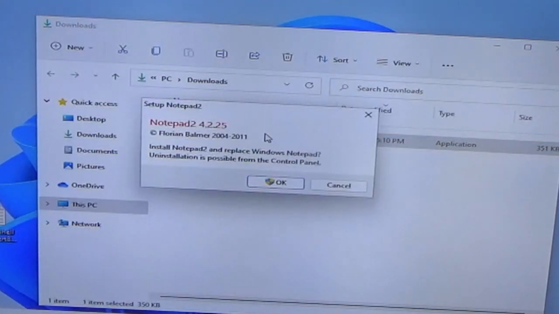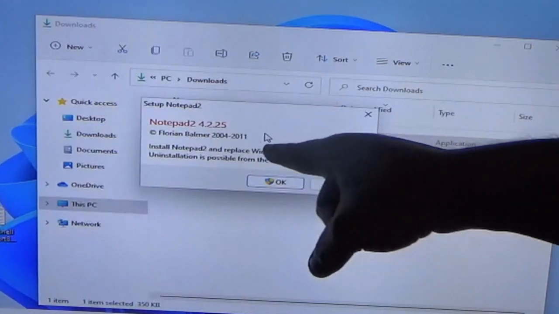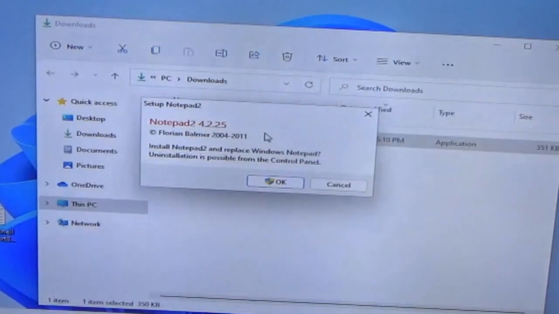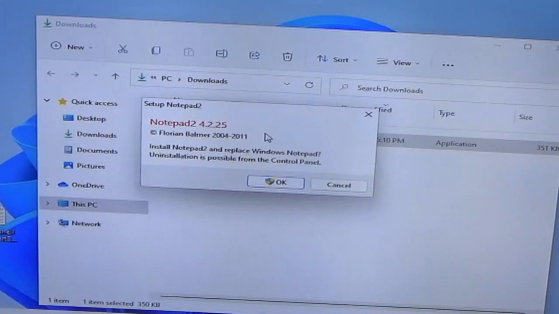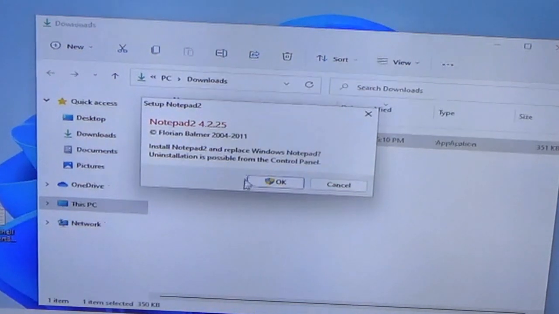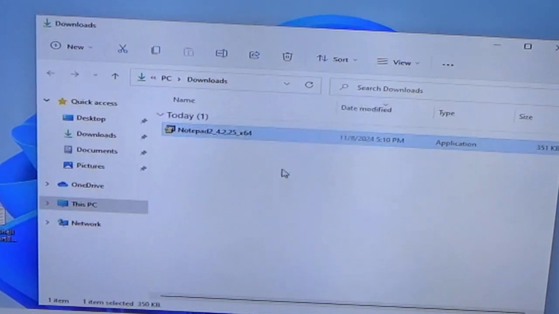Alright, so here we go. It says Setup Notepad 2 version. It says Notepad 2. The version is 4.2.25. And here's the cool part about this. It is a replacement for the original Notepad. So this is an upgrade. And it's free too. So here we go. I'm going to click OK. And I'm going to be installing it.